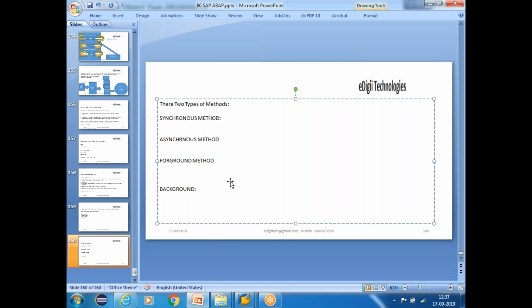So here I am giving one example, one method. Display sales order. Is it a foreground or background method? It's not a background method. You are displaying the transaction. If it is in the background, can you see the data? No, it's not a background method. It's a foreground method. It's a dialog method.